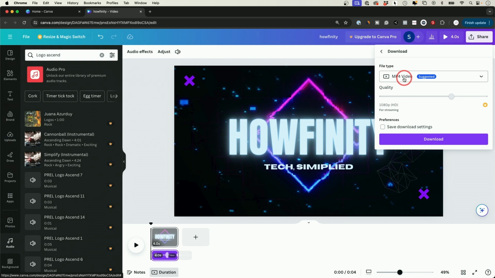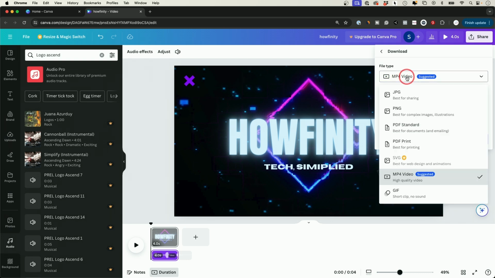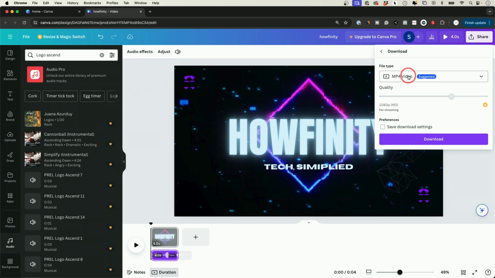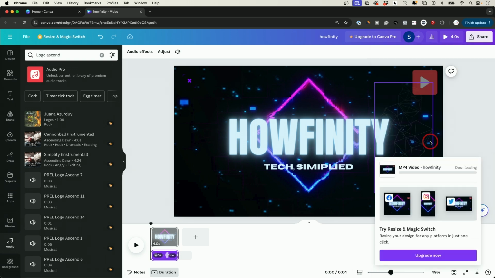So if I press the download option, I do want an MP4 video. They do have other options, but for video, this is exactly the only option that makes sense. The quality is going to be 1080p. If you wanted to upgrade to a higher quality like 4K, some of these do come in 4K. You do have to upgrade for that. But right now, everything's been free. So I'm going to go ahead and download this to my computer. This may take just a minute or so.